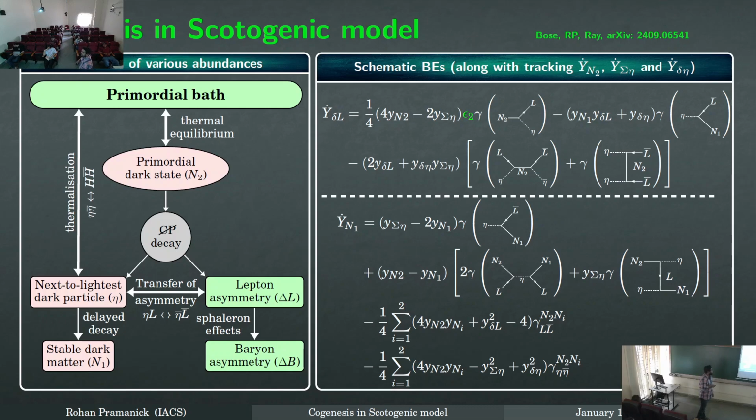So the idea is this, and this is the relevant Boltzmann equation. These are some schematic pictures, but the idea is essentially this. So you have a primordial bath where you have heavy neutrinos, like let's say heavy right-handed neutrinos. And we have chosen a mass hierarchy.